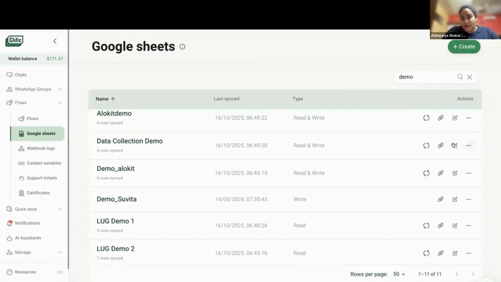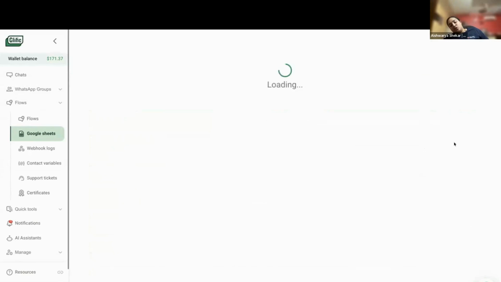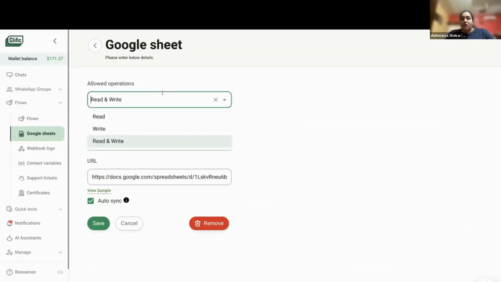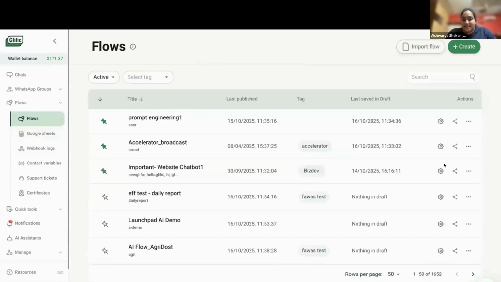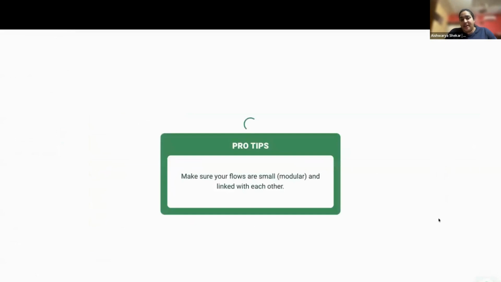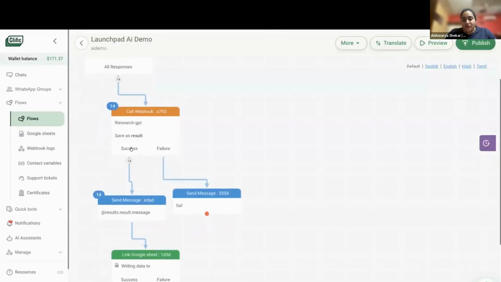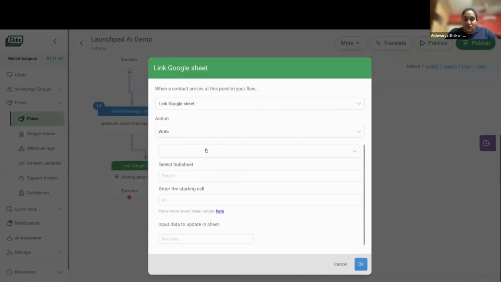Let's say, in the interest of time, I'm just going to open the one that I've created here. It gives me the option to select whether I want to read, or read and write from this Google Sheet. I can give a name, enter the URL of the sheet here, and then save. Then I can go back to my flows and select this particular Google Sheet that I have added to write into.